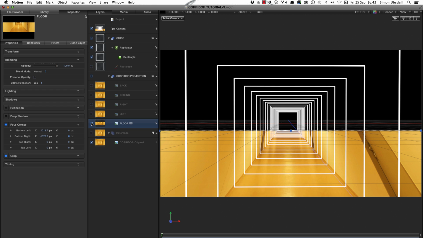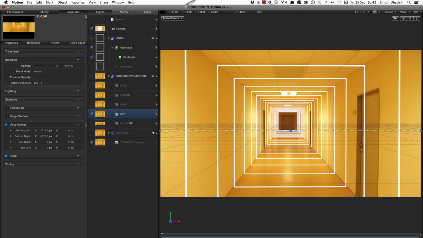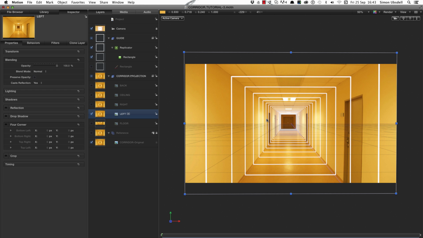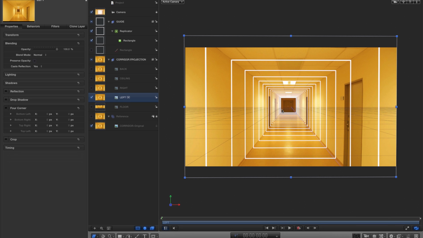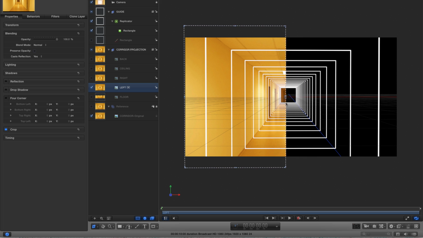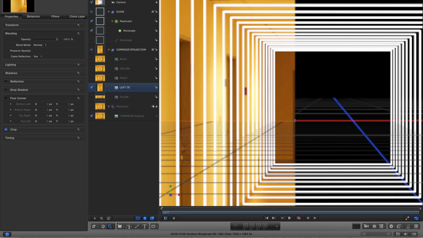So let's now do the same thing with our left-hand wall. So turn that on. I've turned off the floor. What we want to do here is we want to crop it so that we just take in this left-hand wall. So let's again switch on the crop tool, and let's crop it in like this. Let's zoom in so we can do it very accurately. Switch back to the crop tool and just crop it in to that edge of that guide.